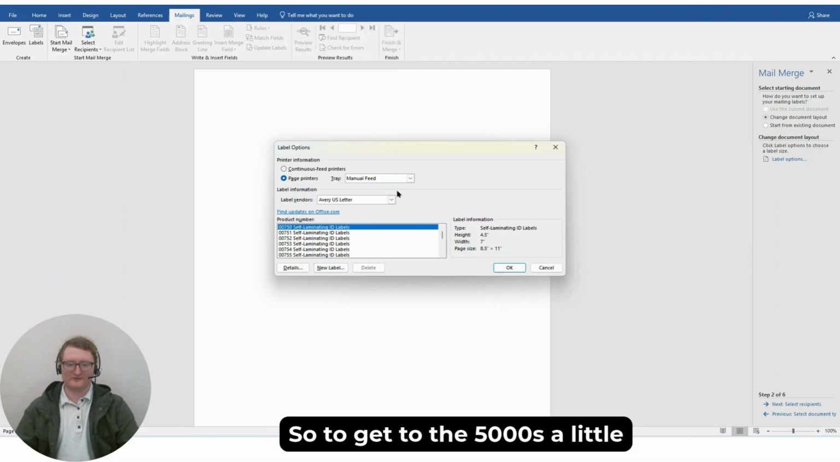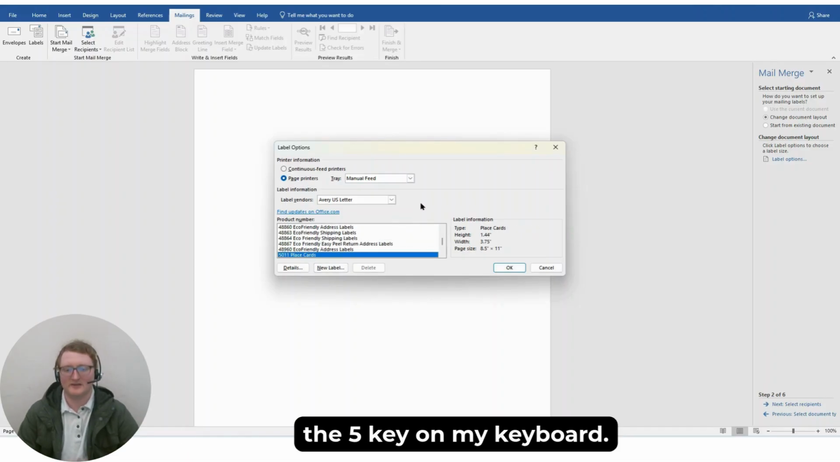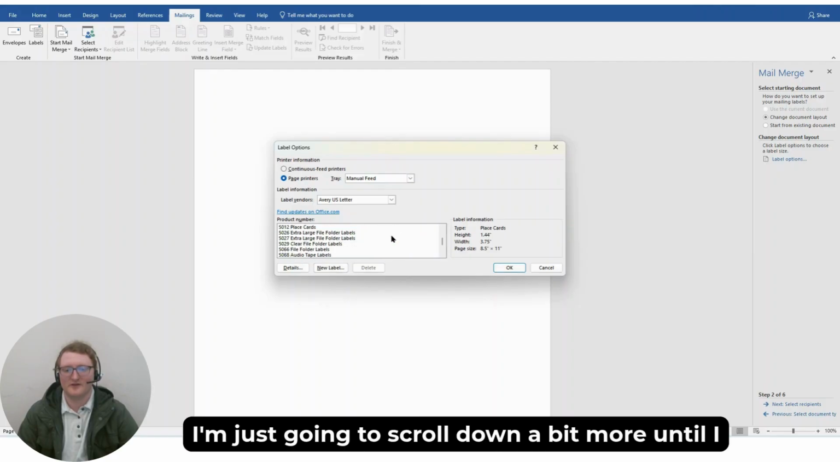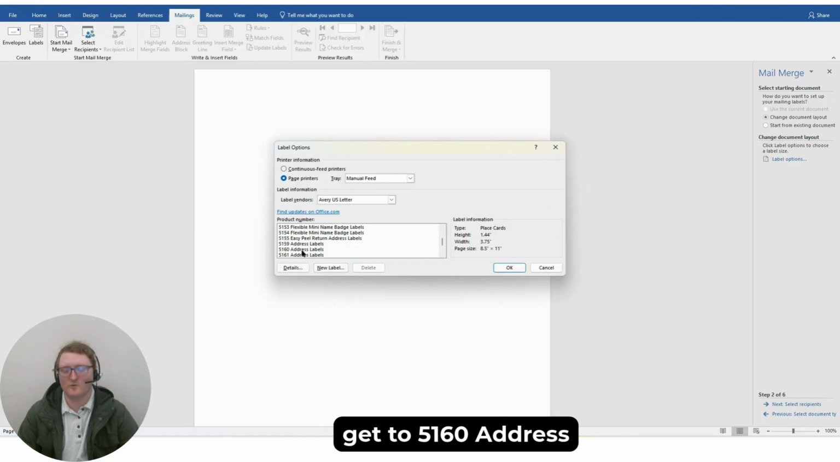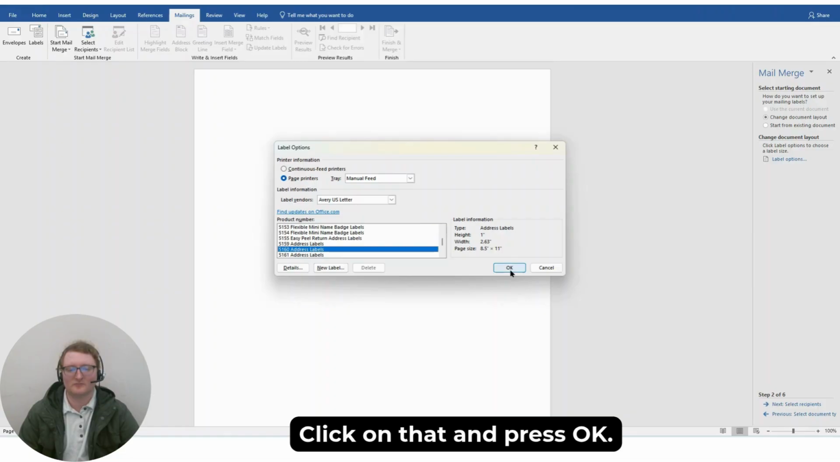So to get to the 5,000s a little quicker, just click on any of these here and then press the 5 key on my keyboard. That will bring me to the top of the 5,000s. Just going to scroll down a bit more till I get to 5160 address labels. Click on that and press OK.